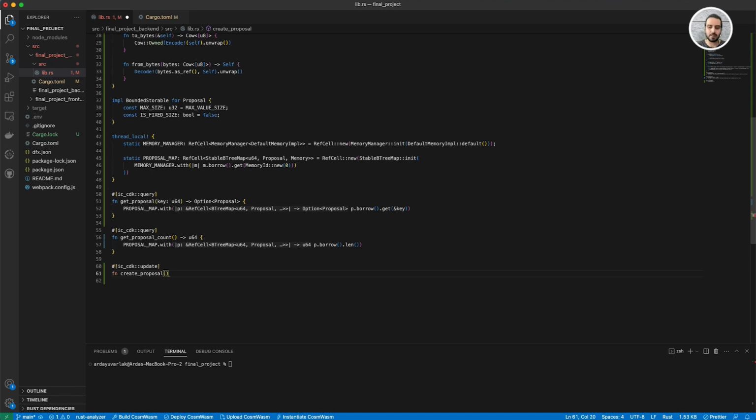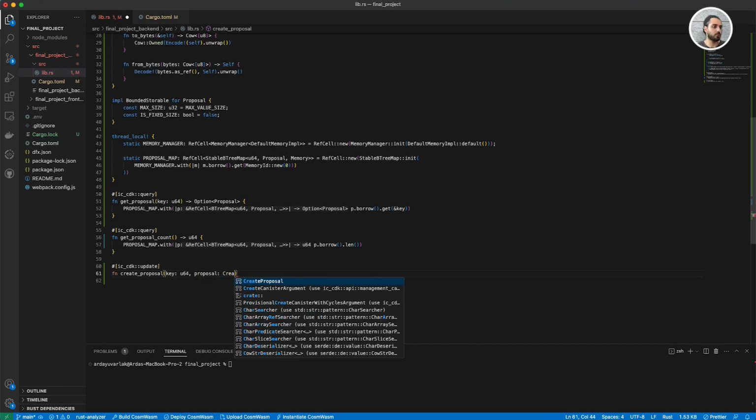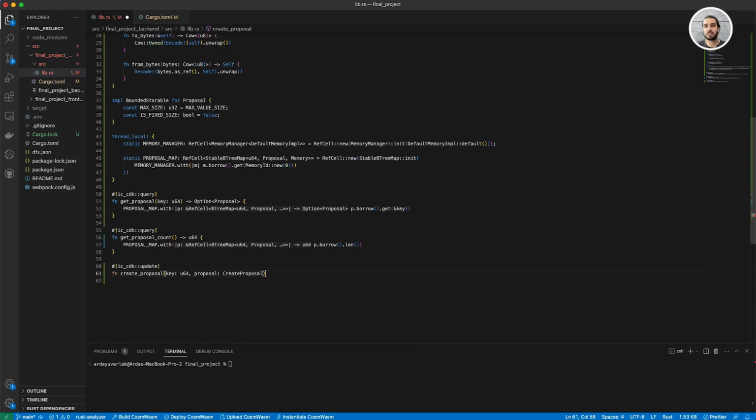And as a parameter, we are going to have our key, which is going to be u64, and we will have our proposal, which is type of CreateProposal, and that's why we created a second struct. And we are going to return an Option, and inside this Option we are going to have our Proposal. After we insert our proposal to our map, then the data that is going to return to us is the one that was there before we inserted it, and if there was none, then we are going to have the null. And since we don't work with null in Rust, that's why we have this Option.